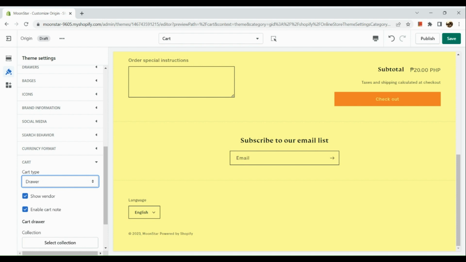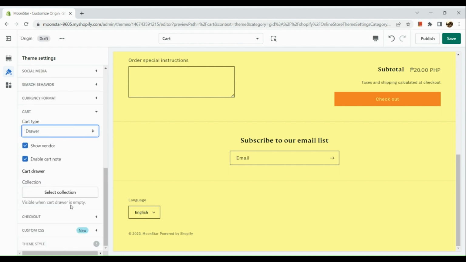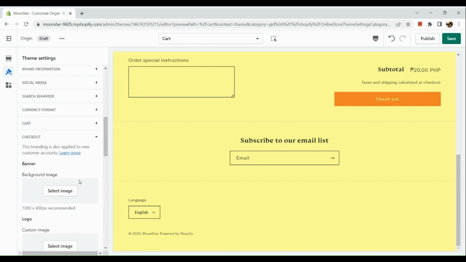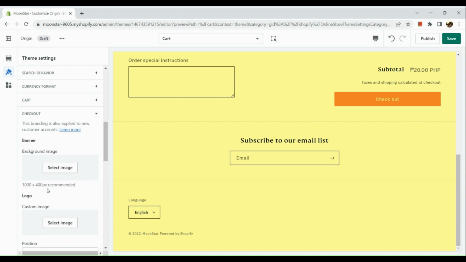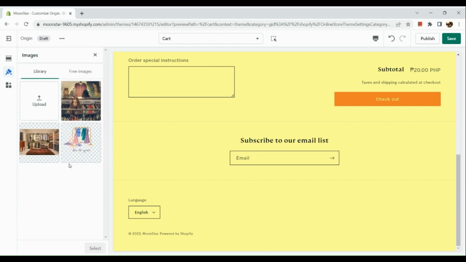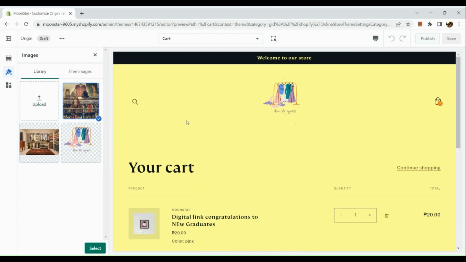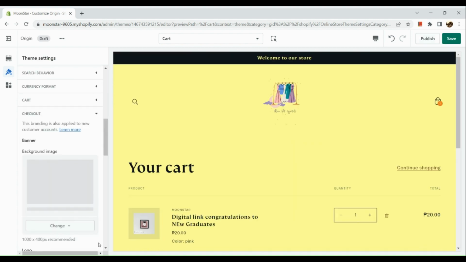Now we have our drawer section. If you want your cart type to be drawer, page, or pop-out notification, we'll just stick with this one. And here for our checkout section, you can actually add a banner, a logo, and whatnot. So for example, for our background image, we can add this one right here. Of course, to add an element that we are an online store.